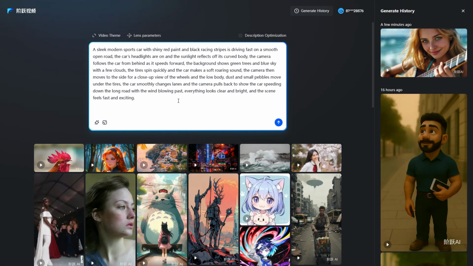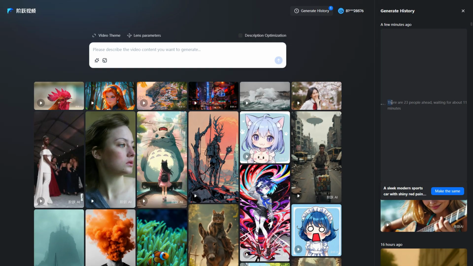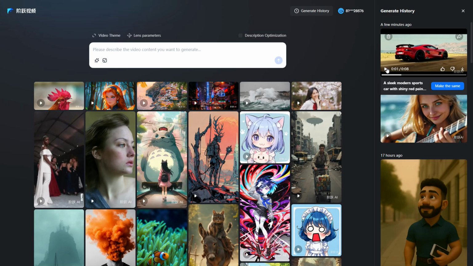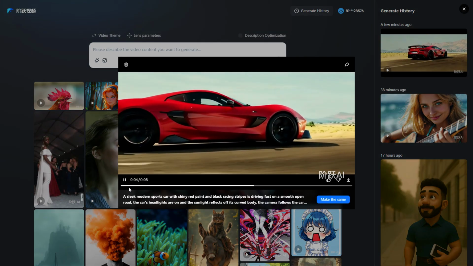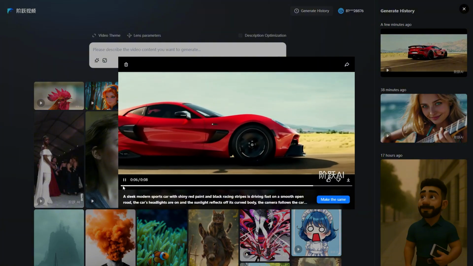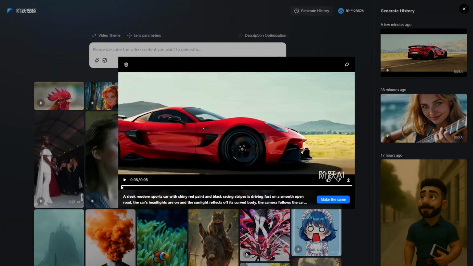After that, I tested the text-to-video feature. I used a prompt describing a sports car driving on the road and hit Generate. This time, 23 people were ahead of me in the queue, so it took about 11 minutes. But once it was done, the output was really impressive. The supercar looked clean, the motion was smooth, and it even had some cool reflections on the surface.